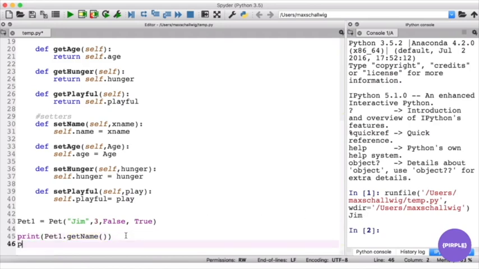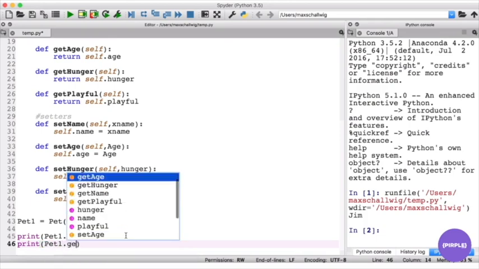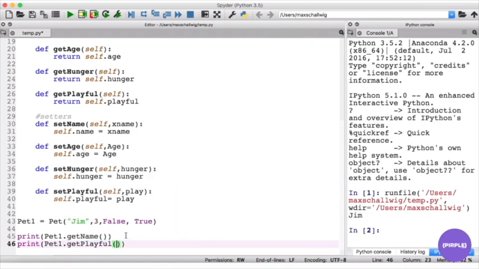Now on the next line, we could print from pet1, let's get playful, like this. We open and close parentheses. We always have to open and close the parentheses here because we're calling a function. The getPlayful is a function, or a method, so we still have to open and close the parentheses, and the dot indicates that it's part of the pet class.